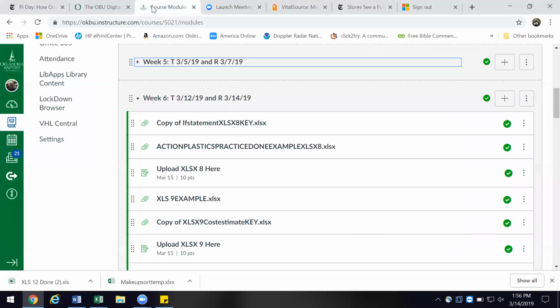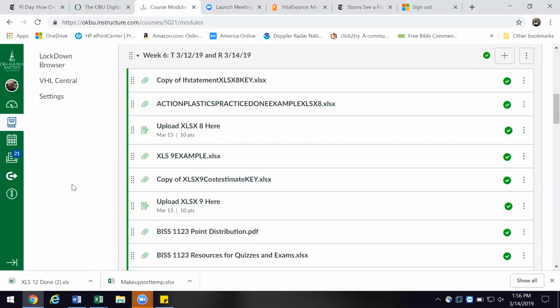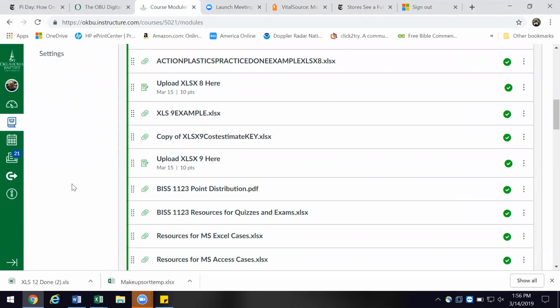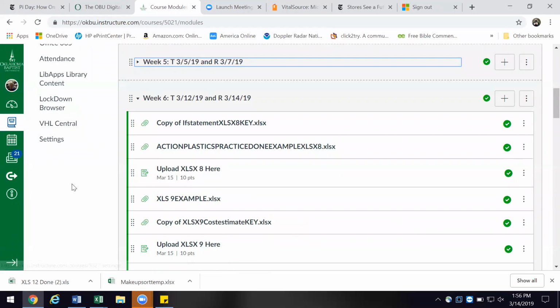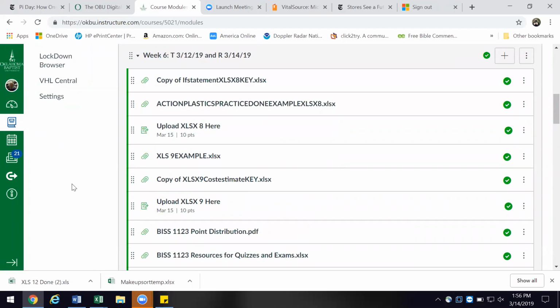All righty. Let's go over here and take a look now. Just some preliminary housekeeping, a little bit of a review of where we're at. This, of course, is module or week 6, and we've been doing these workshops ahead of schedule, so you already should have uploaded these and provided the examples there for you. So that's what we did this week, XLS 8 and 9.